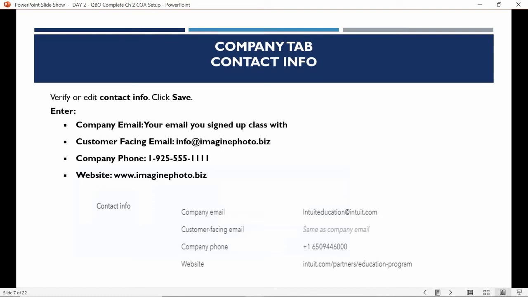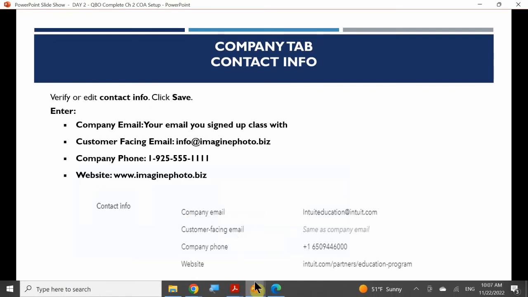Back when we did Imagine Photography in the previous QuickBooks scenario, in our desktop days, this is what they required us to fill in. It may not be in your book, but I want you to utilize it because I don't want you sending yourself emails and cluttering your inbox. So in this case, info@imaginephoto.biz.